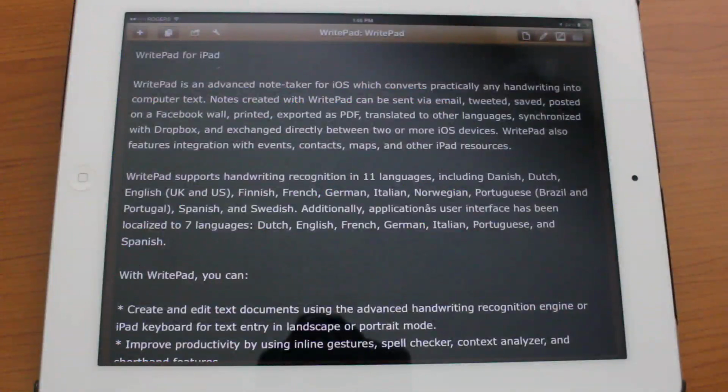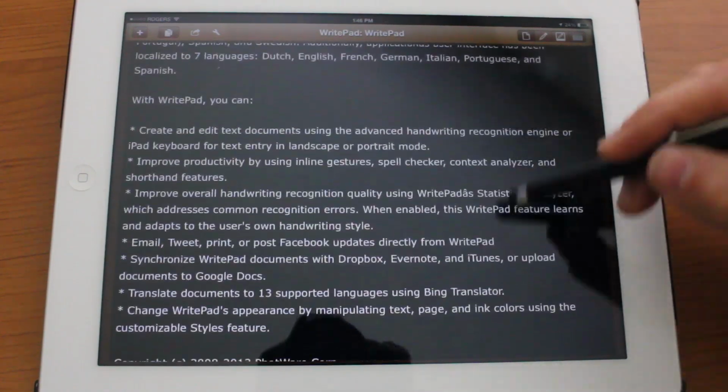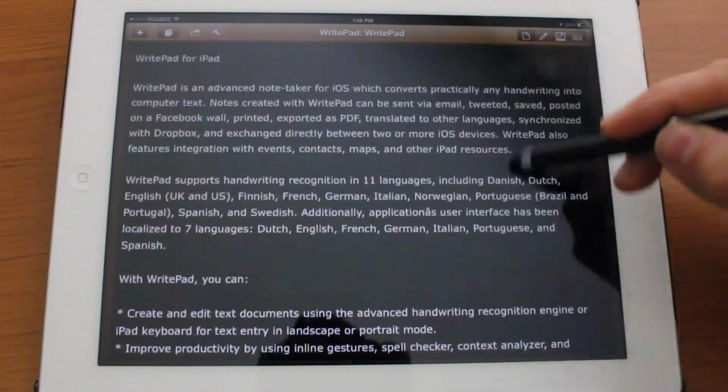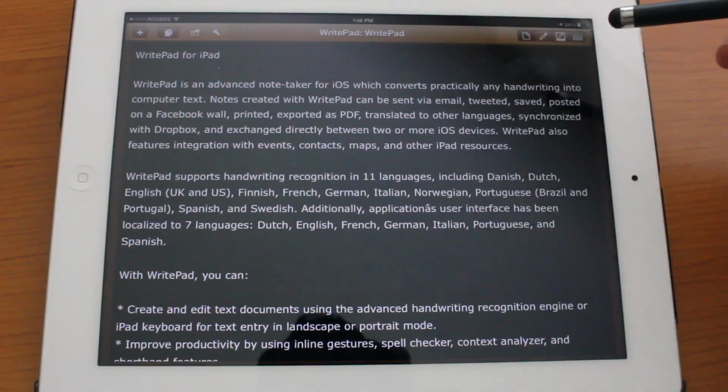appshrink.com here. Today we're taking a look at WritePad for iPad. WritePad is an advanced handwriting recognition software that will essentially help you create notes and write articles and things like that on your iPad. And this is where all the magic happens. This is the screen where you will create your articles and text.